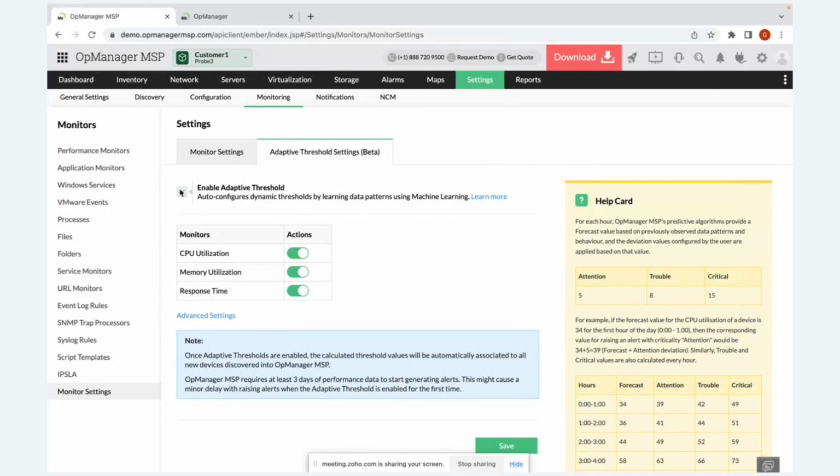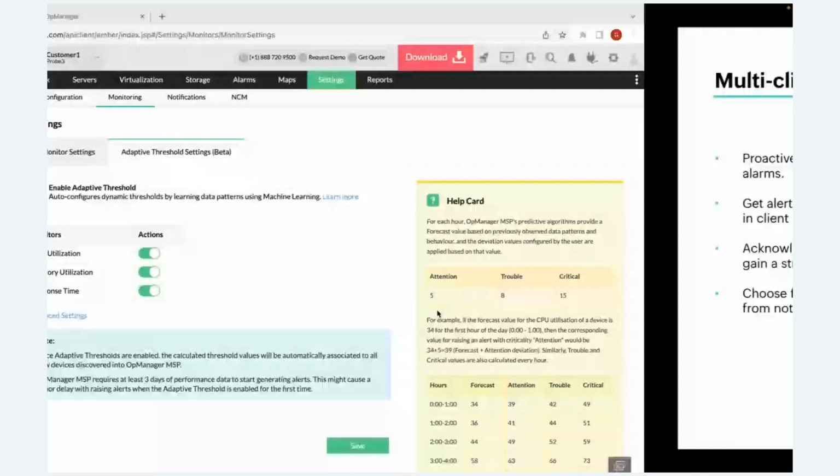Besides this, you can get alerted based on syslogs and traps generated in your multi-client networks. You can also acknowledge, suppress, and escalate the alarms to gain stronger control over your alert messages. In OpManager MSP, we have not just one but multiple notification options for you to choose from, like email, SMS, and more. This way, alarms will never go unnoticed. Let's get into some details.